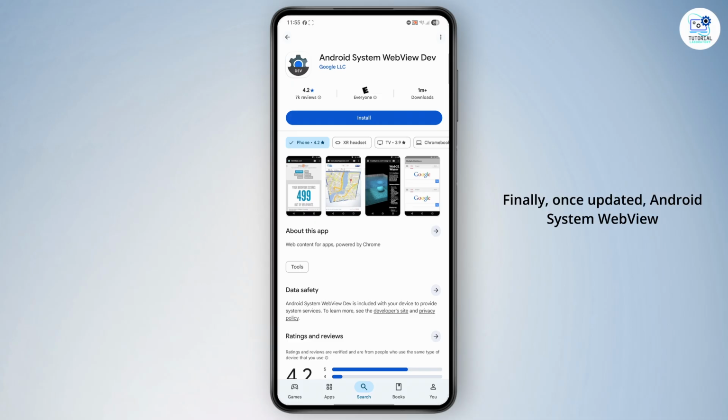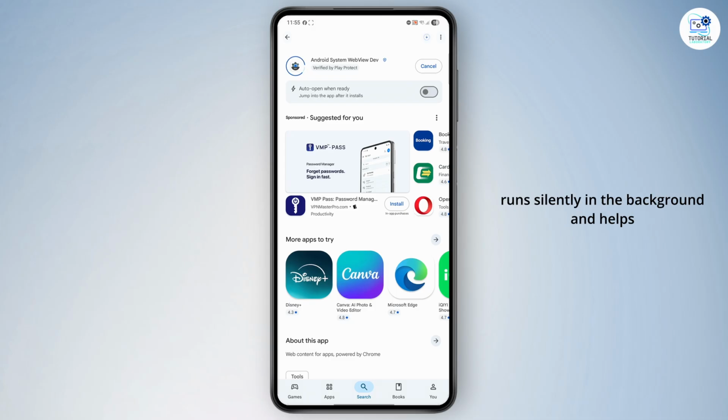Finally, once updated, Android System WebView runs silently in the background and helps other apps display web content correctly without you needing to do anything else. Keep in mind that keeping Android System WebView updated is important, since outdated versions can cause other apps to crash or behave unexpectedly. That's how you update Android System WebView on Android.